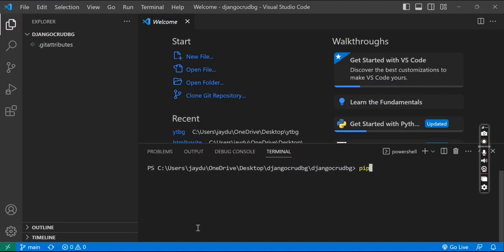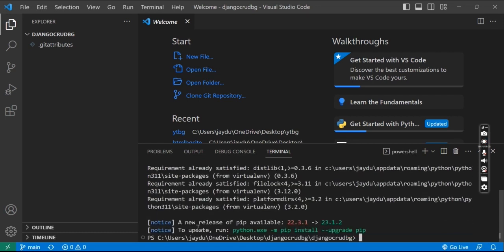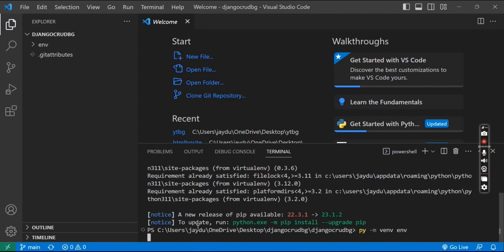So the first step in building our full stack application is to set up our environment variables. Now you can use any environment variable that you wish. I'm going to be using virtualenv. And once you have your environment installed, then you want to activate it, and this can take a few moments, so just hang in there with me.